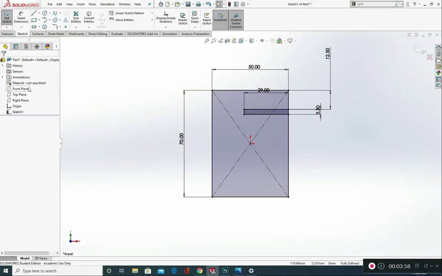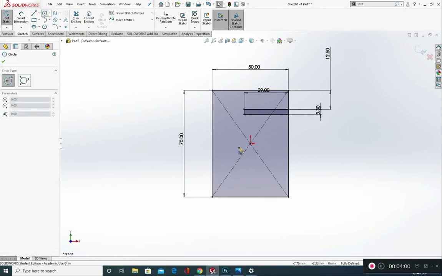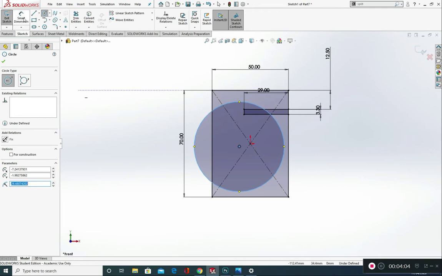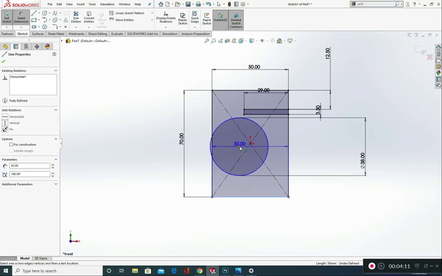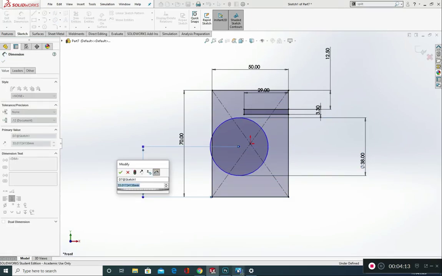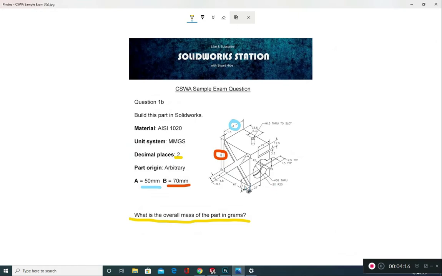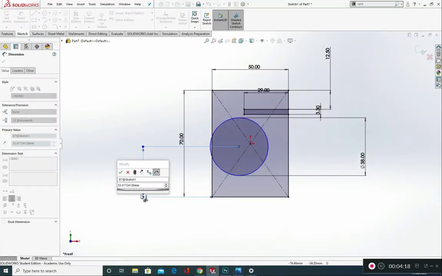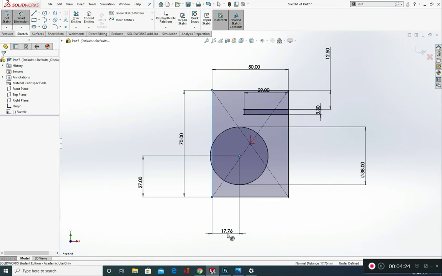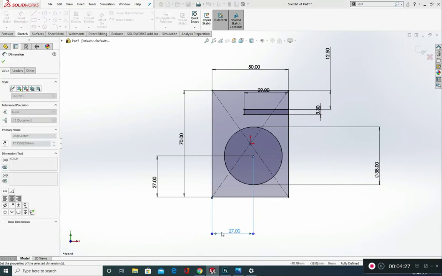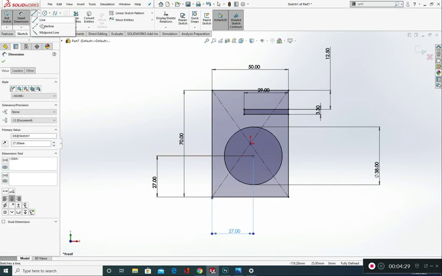So into SolidWorks, I'm going to grab my circle and draw out my circle. It doesn't matter where it is at the moment, and I know that the diameter of that was 38, so let's put that in. And I know that it was situated 27 and 27. So I'll put my 27 in here, and then it was 27 from this edge. What I can do now is grab a center line.